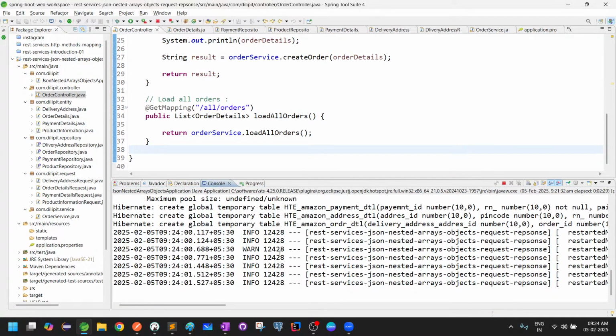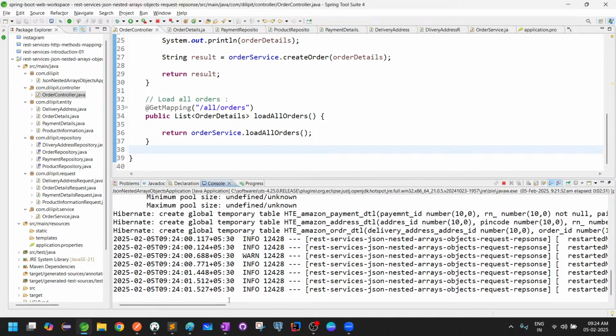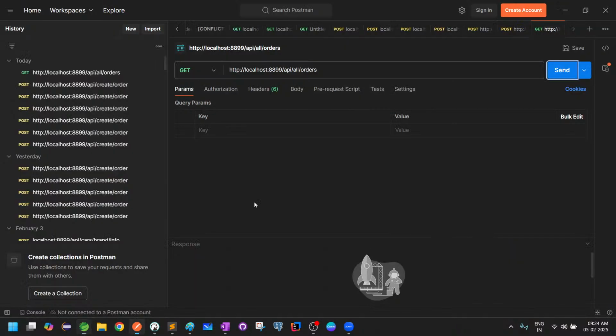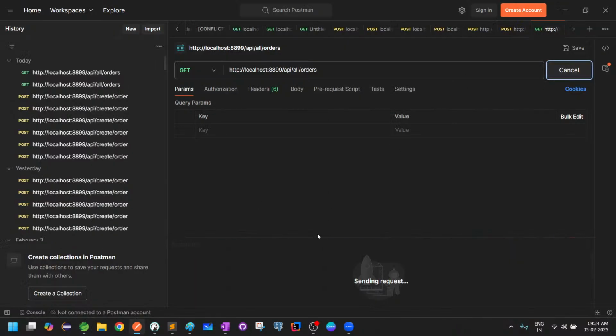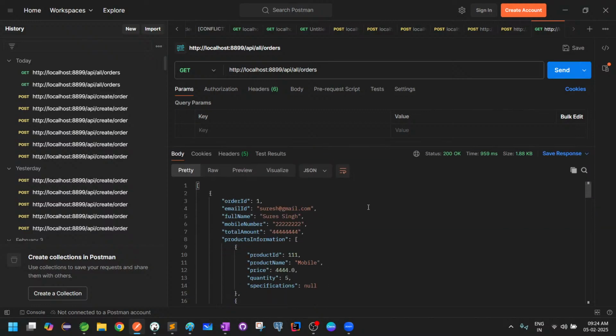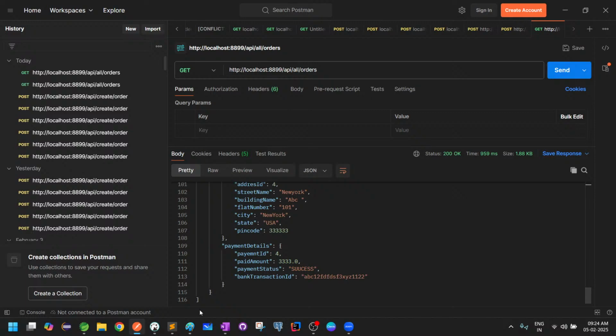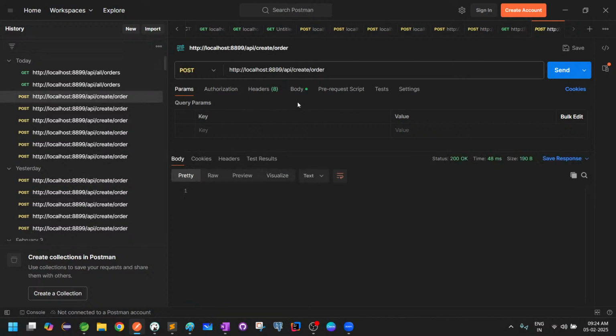Okay, it started now. Okay, see here now. So it started, right? So let's trigger the endpoint again. So observe here how many lines of JSON payload you got. See, with a small example itself, we got 116. Now one more person came into the picture.